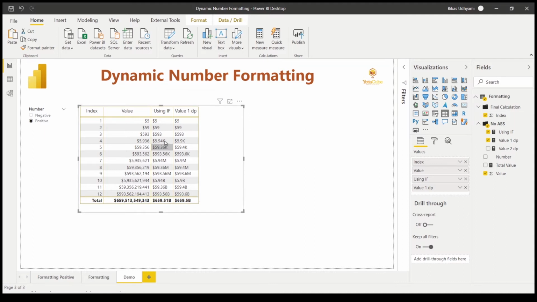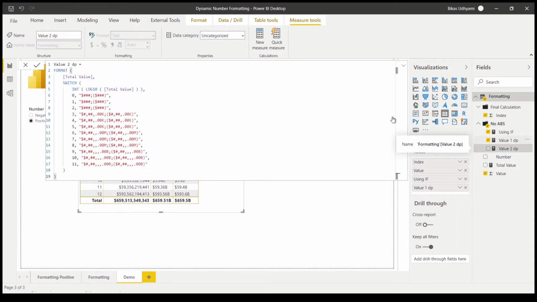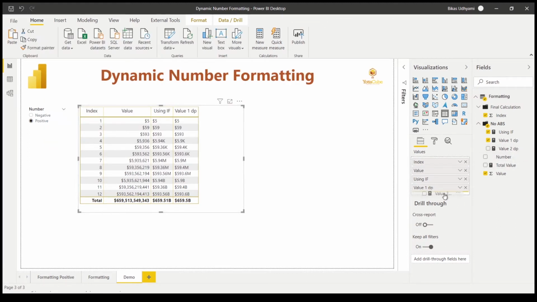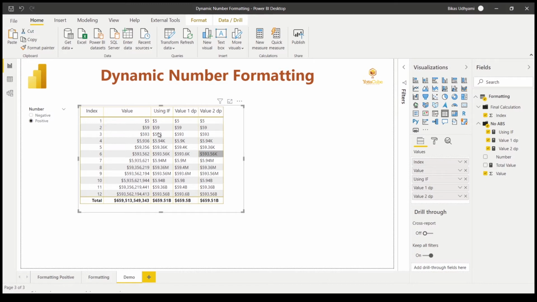Here I have taken two decimal precision, whereas here I have taken one decimal precision. It is simply changing the number of zeros after the decimal place in this format. Similarly, we can drag this value in here and so on up to two decimal places. It is exactly the same as using the if function.